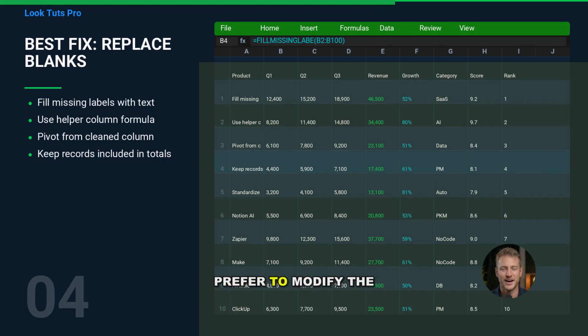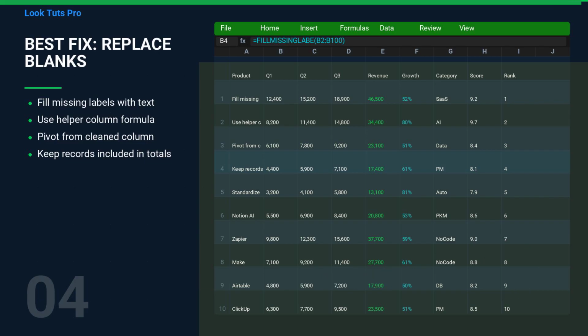This keeps your original data untouched and makes your reporting consistent. If you prefer to modify the data directly, you can select the column, use a filter for blanks, and fill those cells with a label. That's faster, but it changes the data set, so do it only if that's acceptable. The main benefit is clarity. Blank becomes a real category you can explain and track over time.